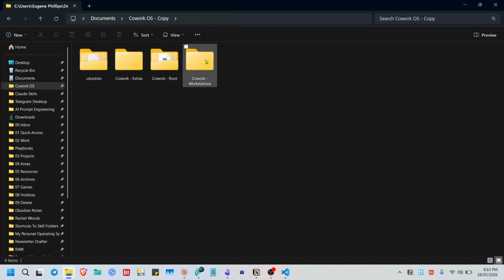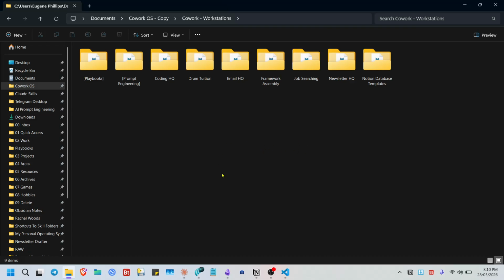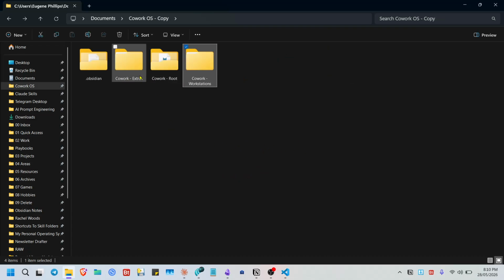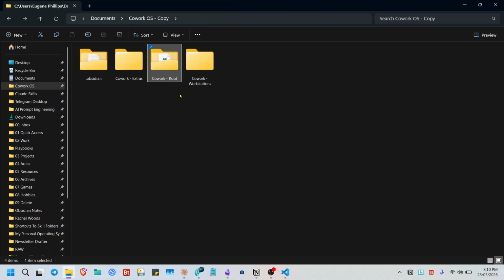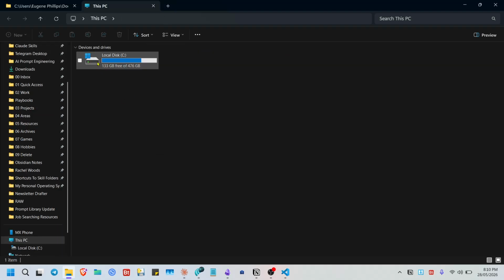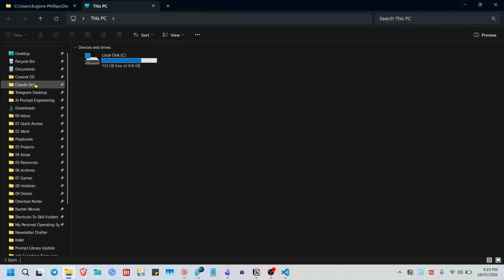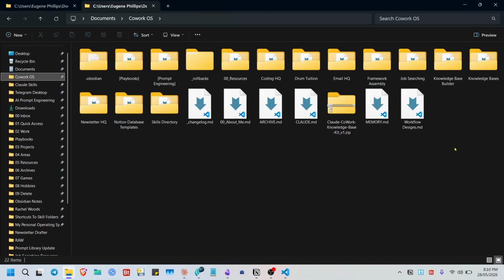Let's go back to the folder. So the workstations. Each workstation has a memory and a claude.md file. But these two files here are the root files. I've put them into individual folders so that it's all organized. But if I show you, let me go into my Cowork OS system.